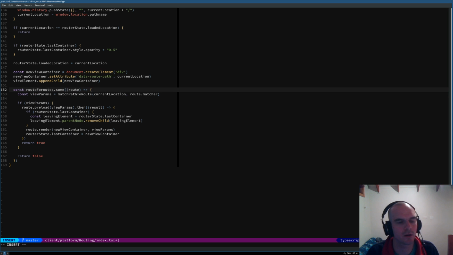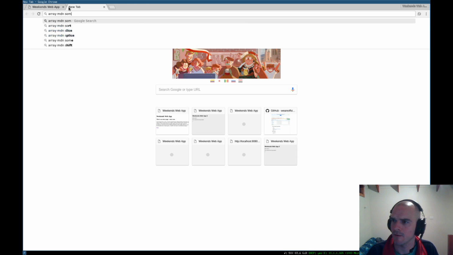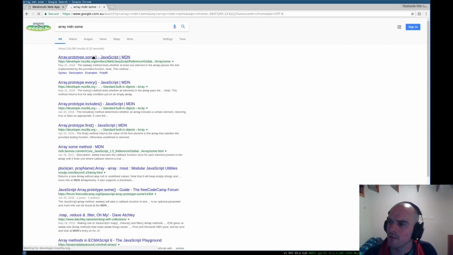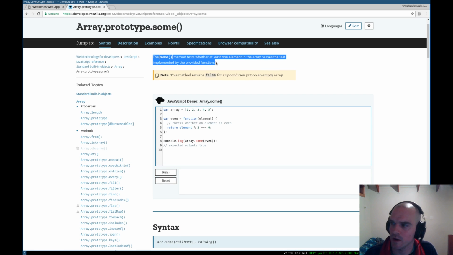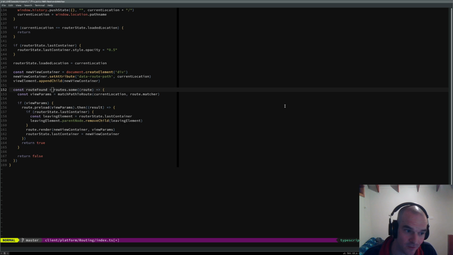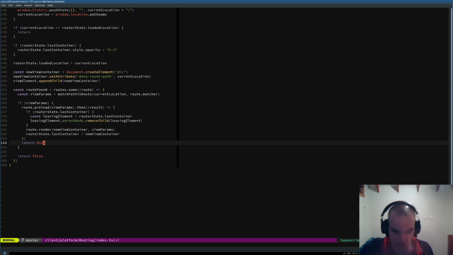So here we know, this is a some function. If we want to just look at it really quickly on MDN: the some method tests whether at least one element in the array passes the test implemented by the provided function. Now, I guess the interesting thing with this is, I'm sort of abusing it just a little bit. I'm running route some because I know that the behavior of this is that it won't continue to execute after it hits one thing that it wants to execute. So the moment something returns true, it actually stops working over the rest of it.